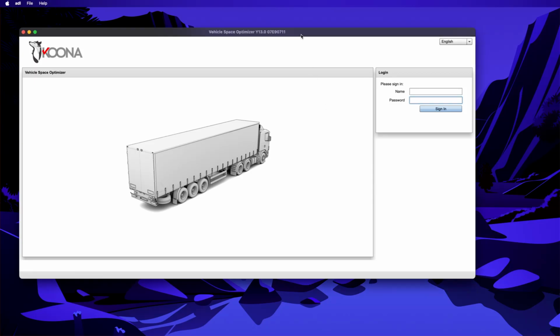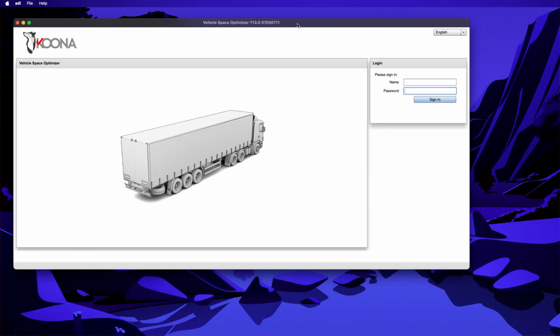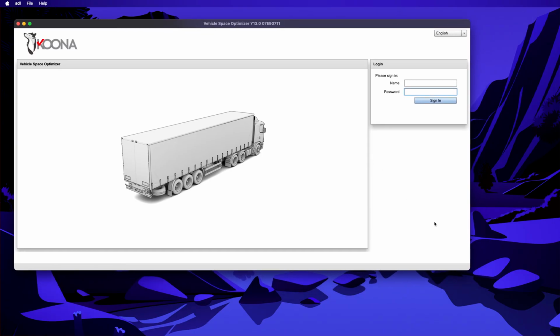Hello, welcome to the Vehicle Space Optimization software. In this example, we will explain how the route data is loaded onto the software. It can be loaded in two different ways. It can be loaded automatically through the API or manually using a text file. That's the case that we will explain here.